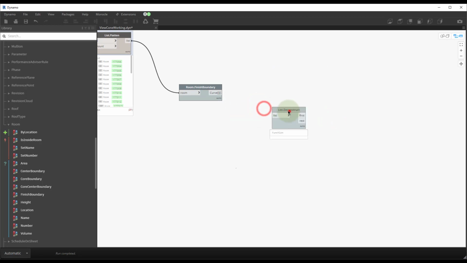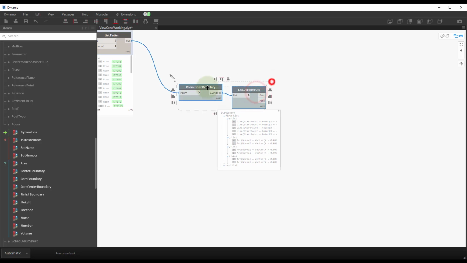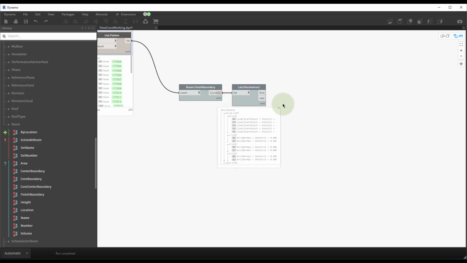So in our case, we are going to go ahead and use a deconstruct on the finish boundary node. This is kind of interesting because if we just use it how I have it right now, it's going to deconstruct the list on all of the rooms as a whole.